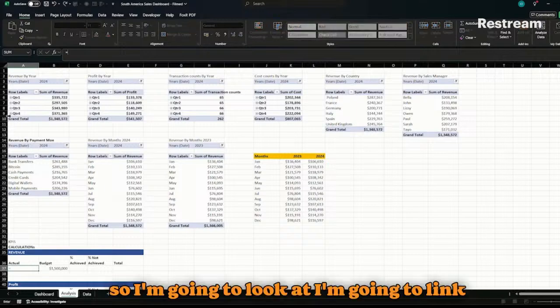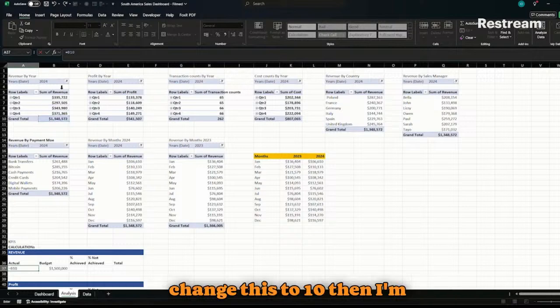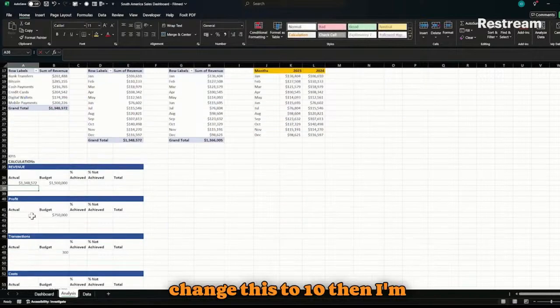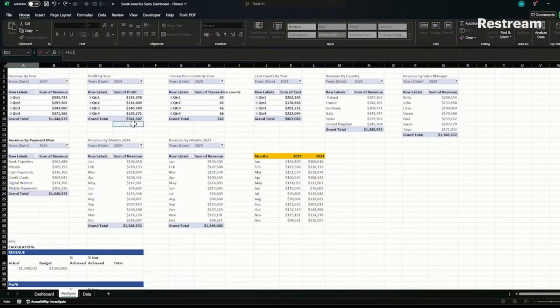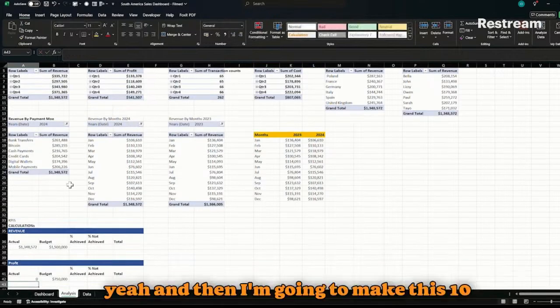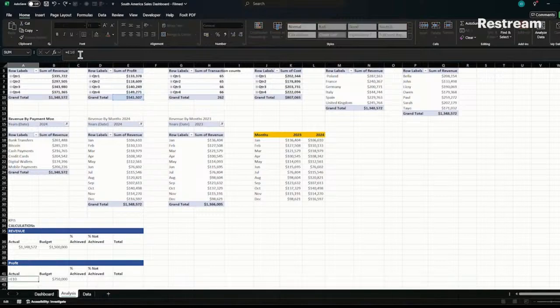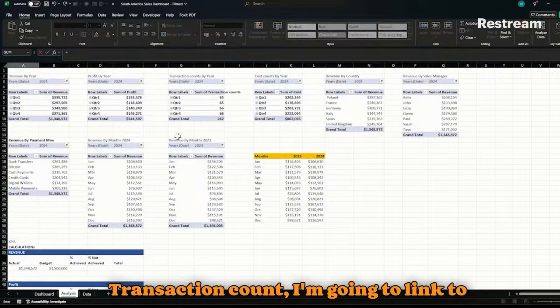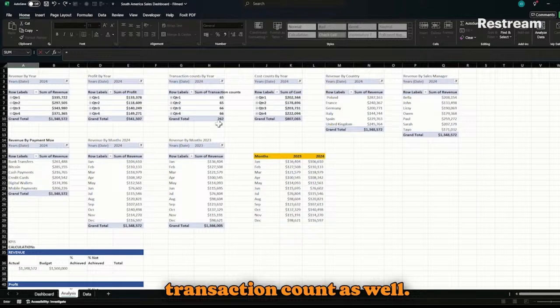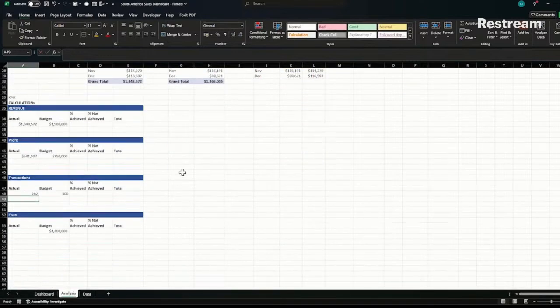So I'm going to link the actual revenue here. Then I'm going to change this to 10. Then I'm going to link what we have as profit. Yeah, and then I'm going to make this 10 as well. Transaction count, I'm going to link to transaction count as well. Then I'm going to make it 10.